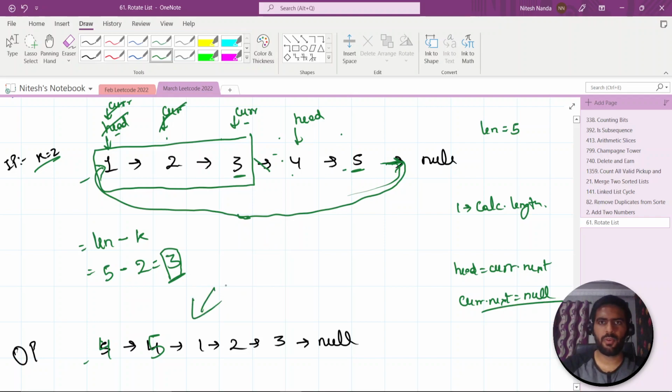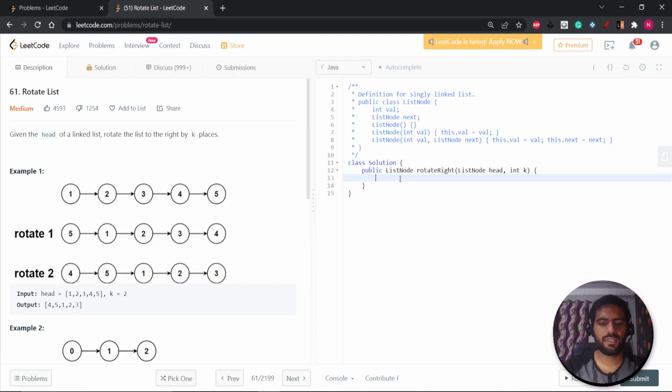Okay, so it will be more clear if we write the code. Our first step is to calculate the length. So we'll take a length variable which will start from 1. We'll do it like this: while head dot next is not null, increment length, and update your head. Or let's take a variable also, because we need head at the starting point. So this will be my temp, and every time I will move my temp, so temp will be temp dot next.